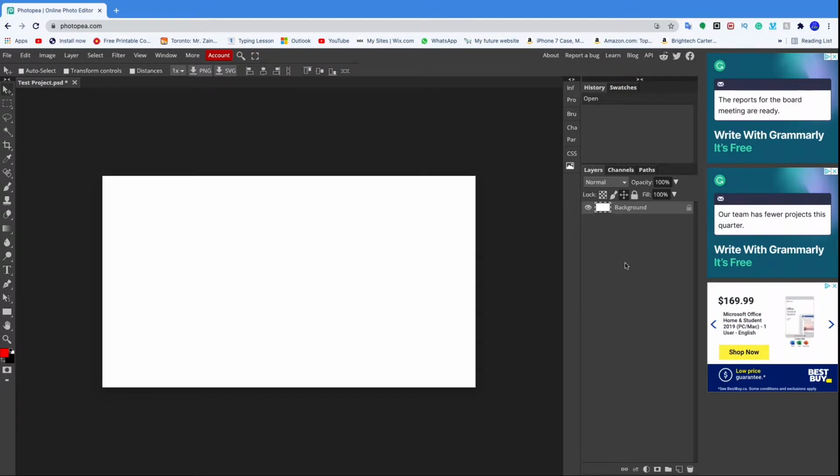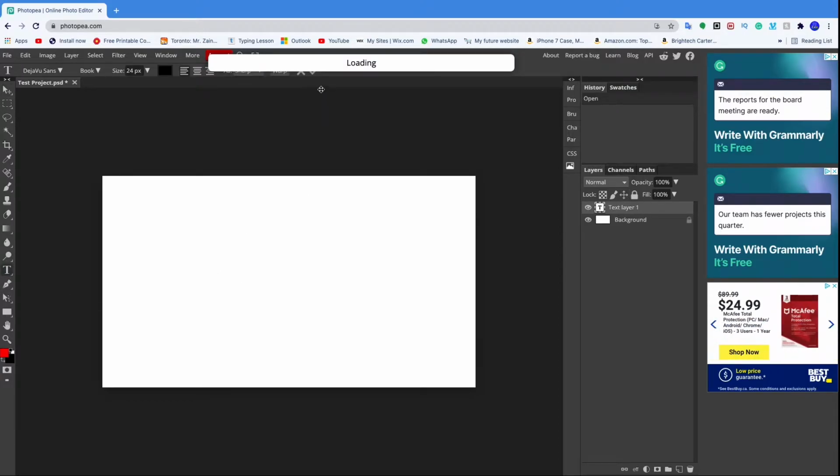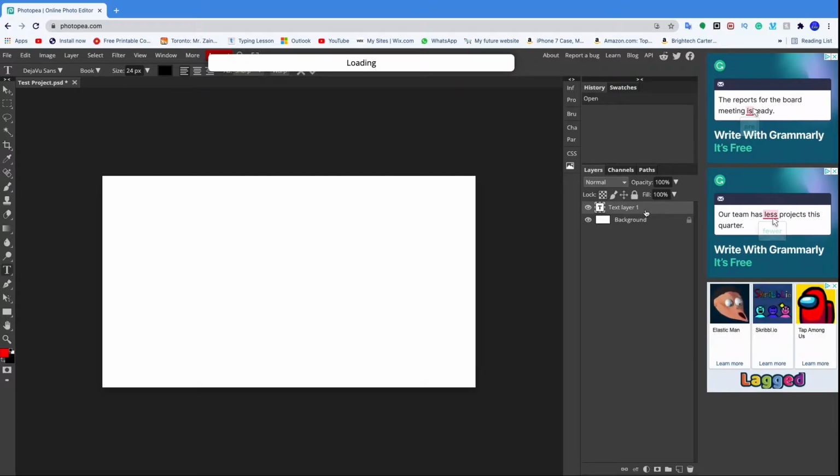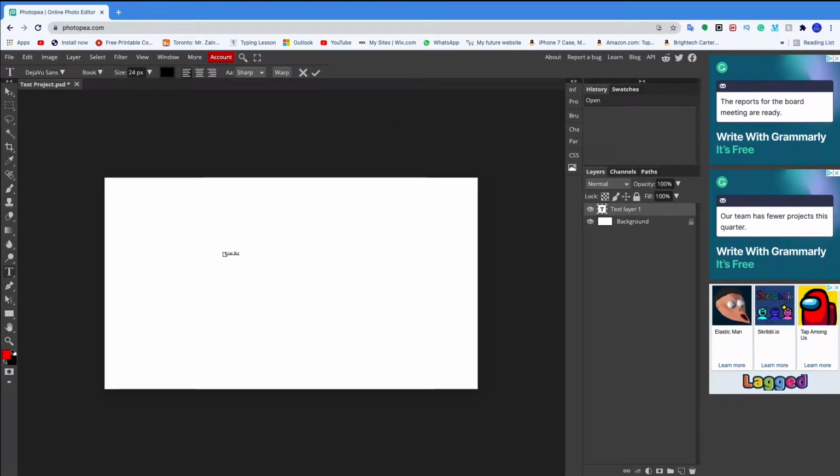So yeah, so now let's say we want to put some text. So we're just gonna grab the text, put it here. So it's just gonna load it right here. It's gonna make one separate layer. So it's gonna call it text layer 1. So just let it load first. Then from here, like the text is way too small right now, so you can't see it.